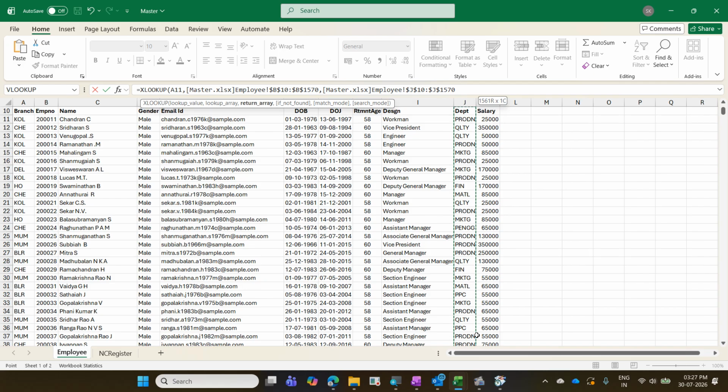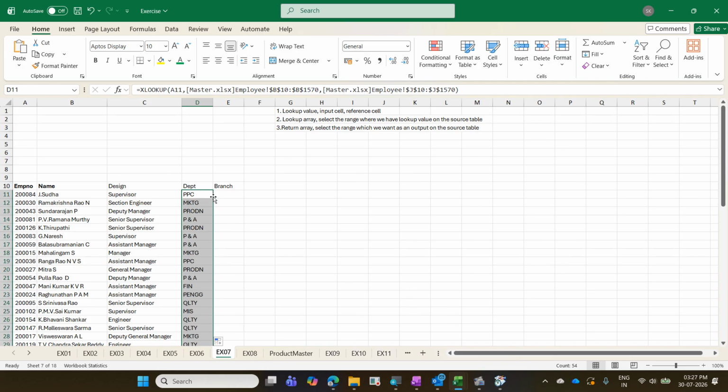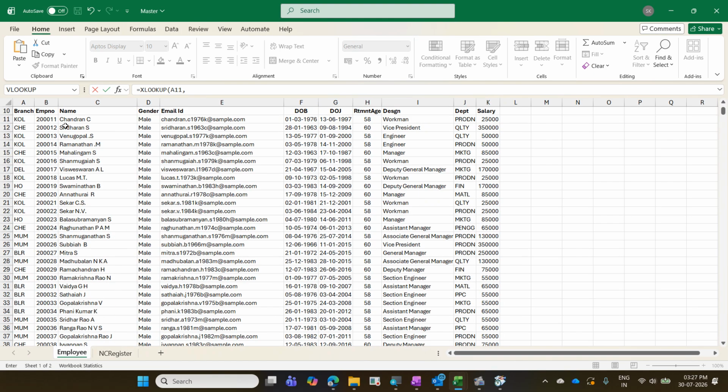Double click to copy this. Same process. Equal to XLOOKUP, employee number, comma, master sheet again. Select the range of employee number, comma, select the range of branch. That's it.